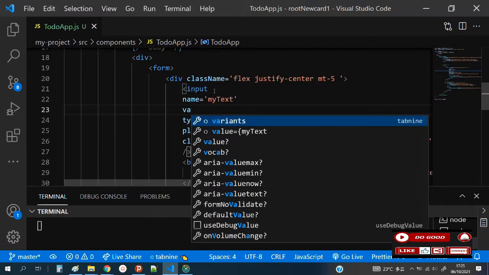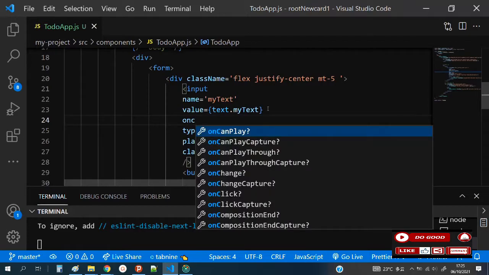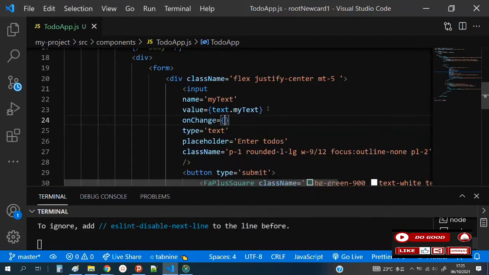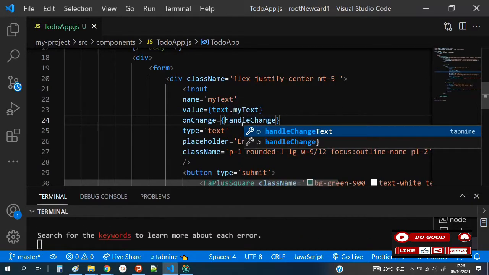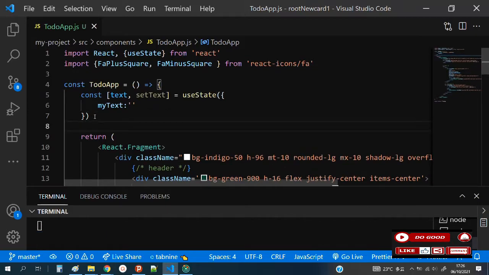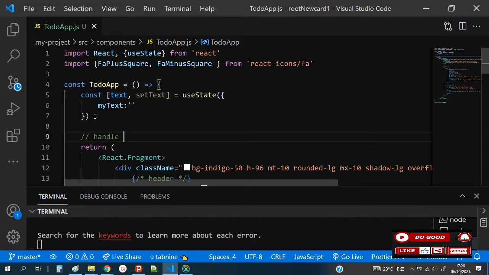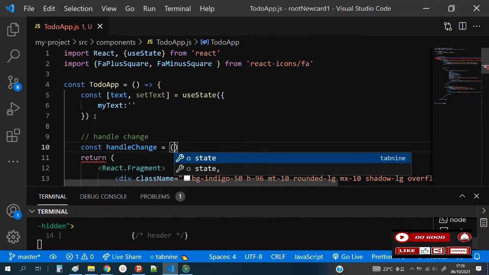Value will be what? test.myTest. Then an onChange, and say handleChange. So let's create a function to handle the change. So we go up, then we say const handleChange equals to a function.